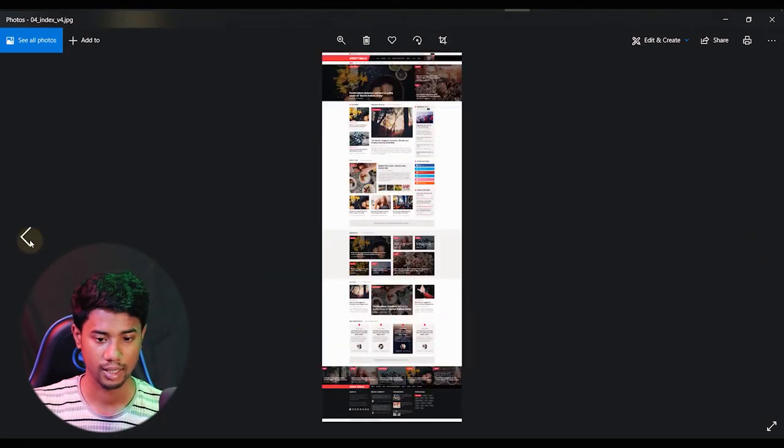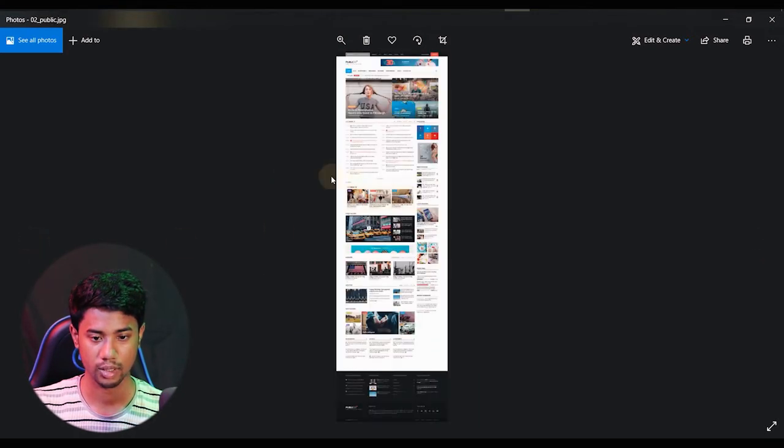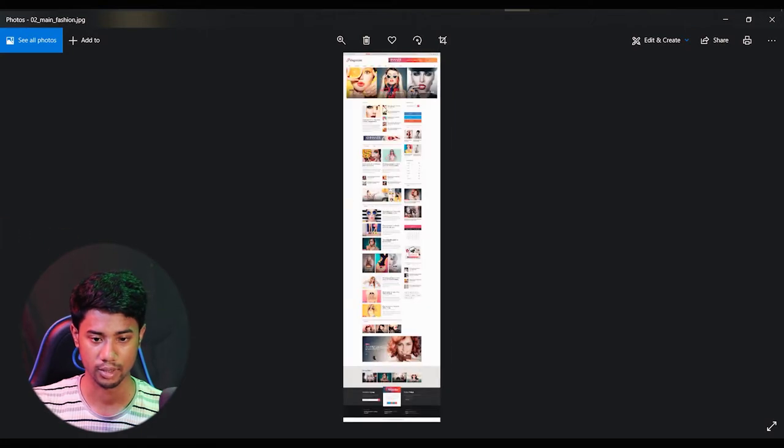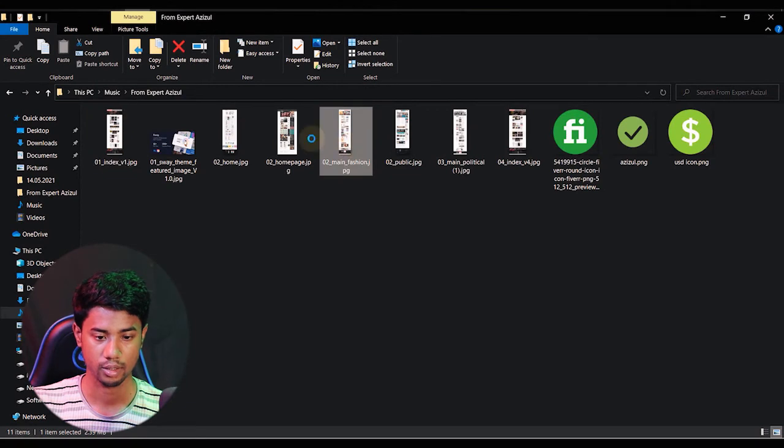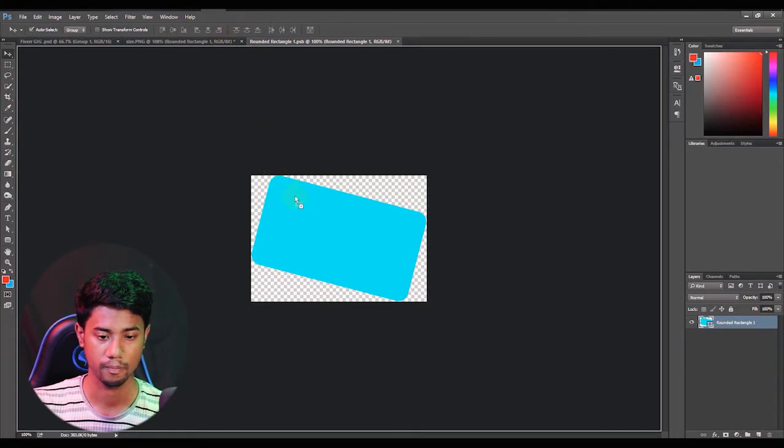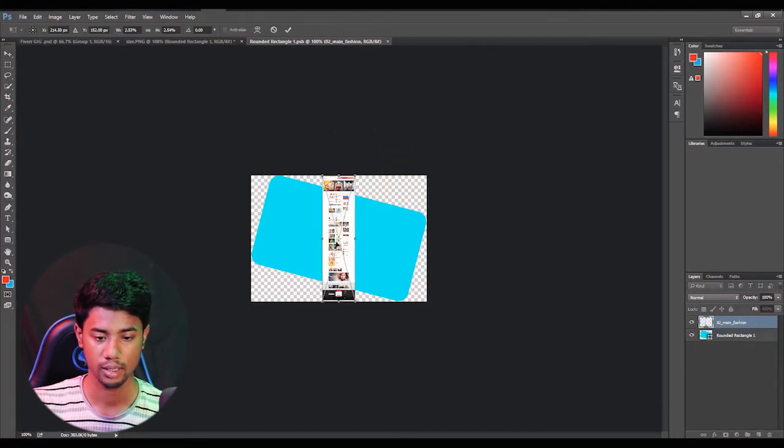So in this case, I think this one is attractive. I think this one is attractive. So this is about the main fashion tool. Let's go to here, the main fashion tool. I think this one, main fashion. And just drag and drop here and paste it into your new shape.